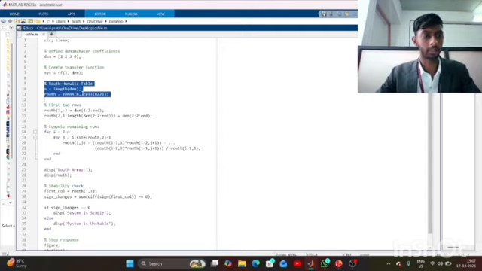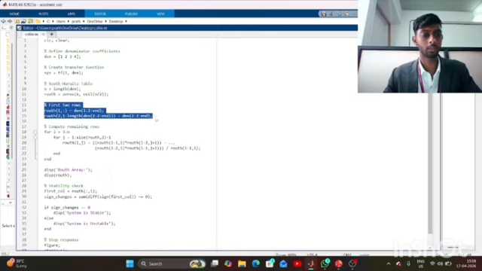Then we go to our third point, the Routh Hurwitz table. n is the length of our polynomial coefficients, and the Routh table is initialized as zeros of n by ceil of n divided by 2. That is our formula. Then we go to our first row.